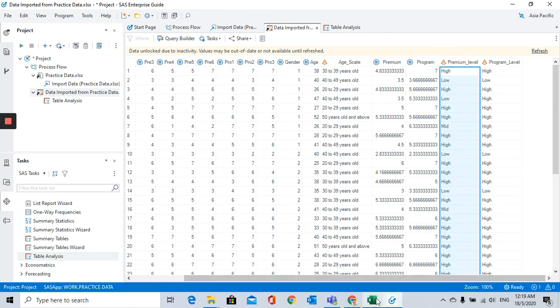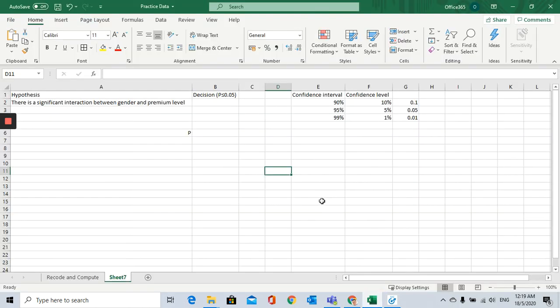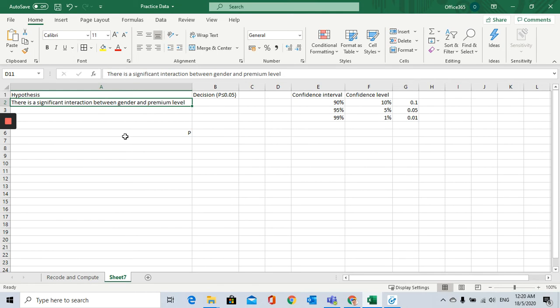So to do this, I will bring you to the Excel spreadsheet here. Okay. I've written a couple of things here, so I will just run it through with you. What we're looking at for our chi-square test later. Okay. Before we conduct our chi-square test, we always have to write our hypothesis.